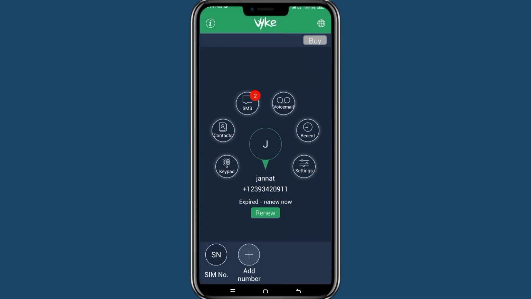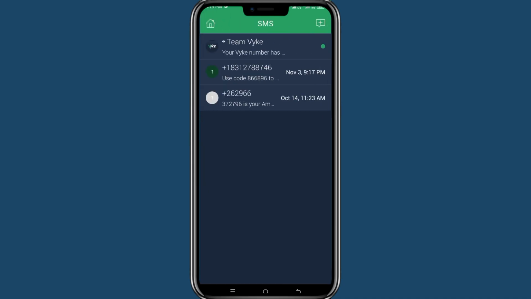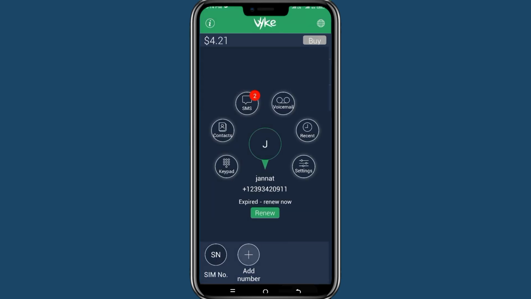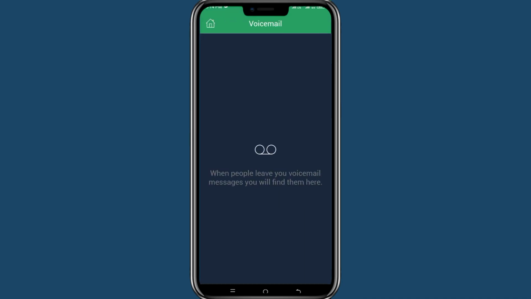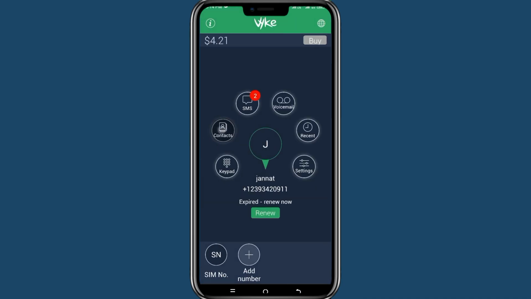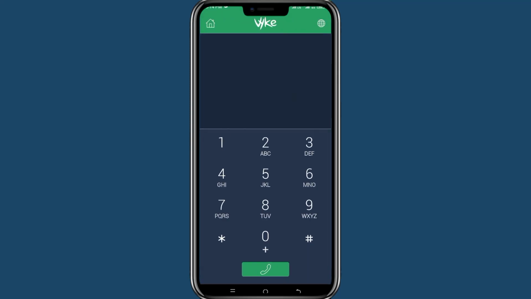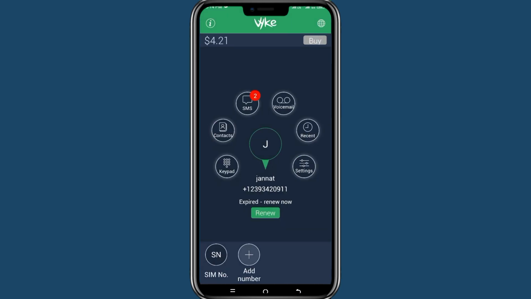Okay, let me go back. Okay, how you can use this phone number? So here you will find all the SMS that will come on your phone number. So you will find them here, and if you find any calls, you can check it from here, voicemails, and there you will find all the contacts, and from here you can dial any number if you want to call an international number. So in this way you can buy an international number.